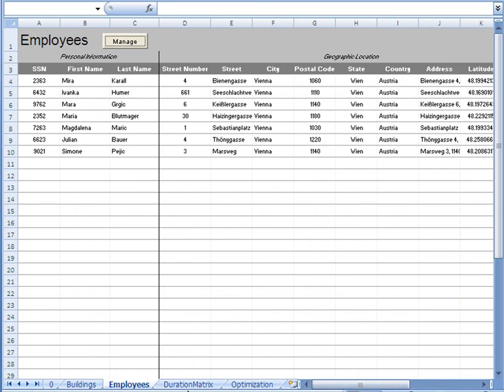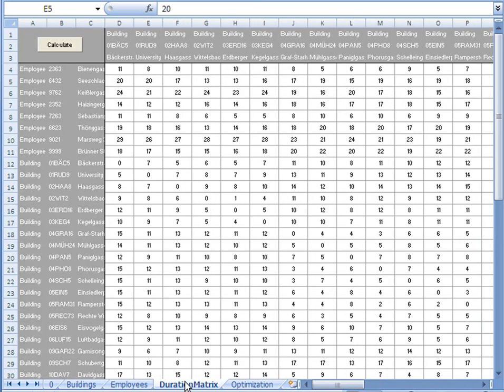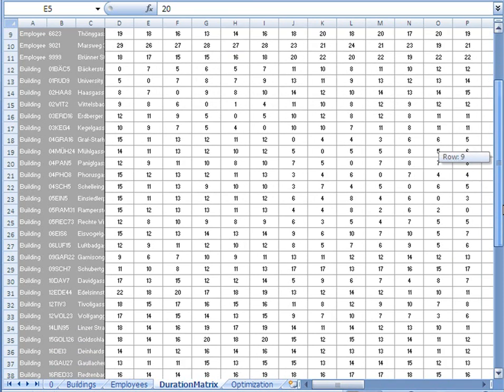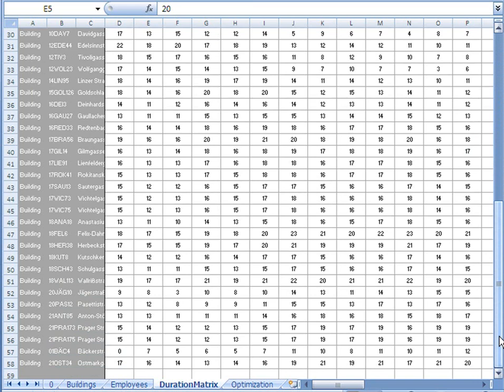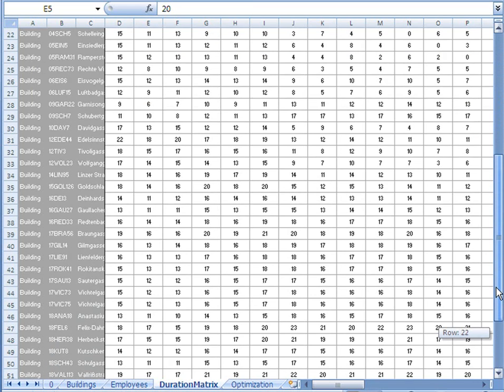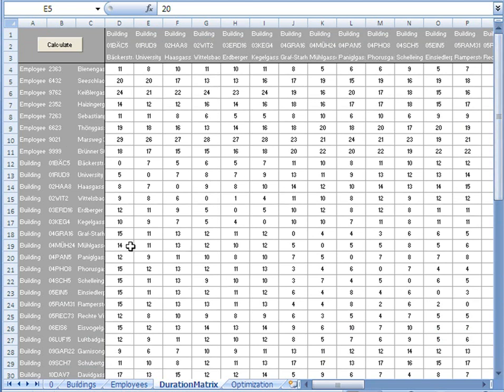Over here is the duration matrix. This is a really important sheet for the model, but it is not of great interest for the end user. It is basically just a summary of all the buildings, and it shows the distance from each building to every other building in minutes. So from this one building to this one building, you need just 5 minutes by car.